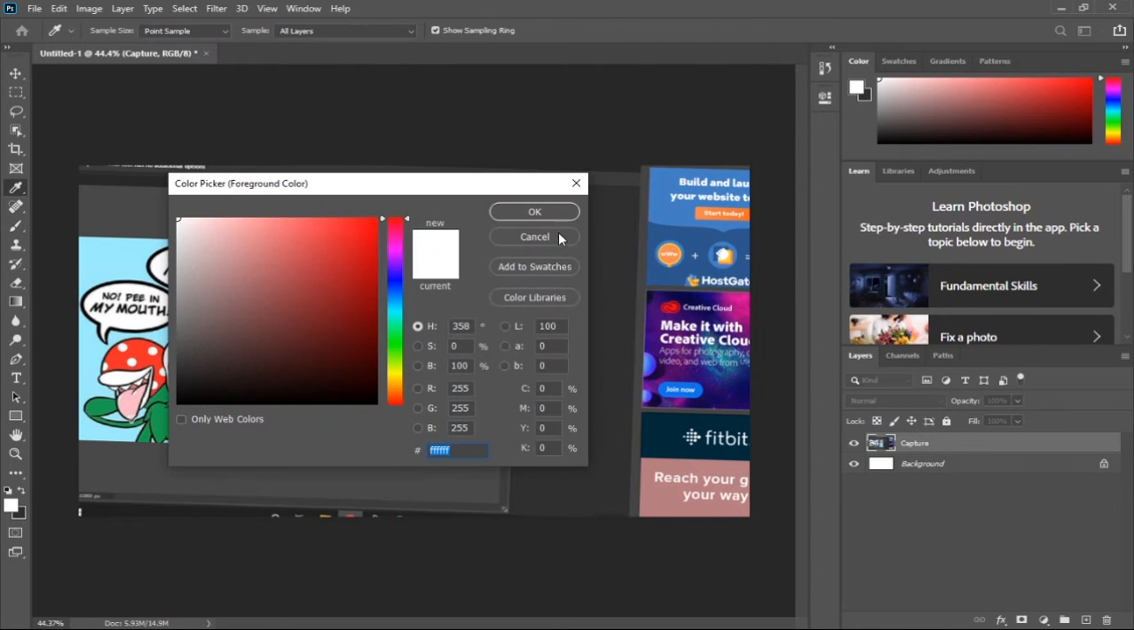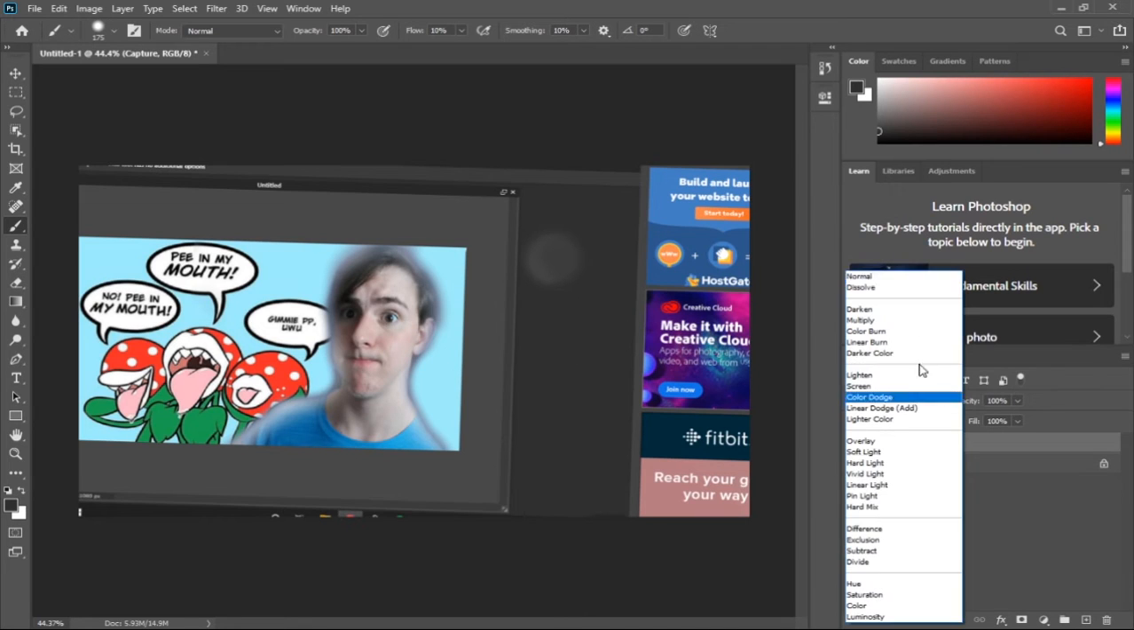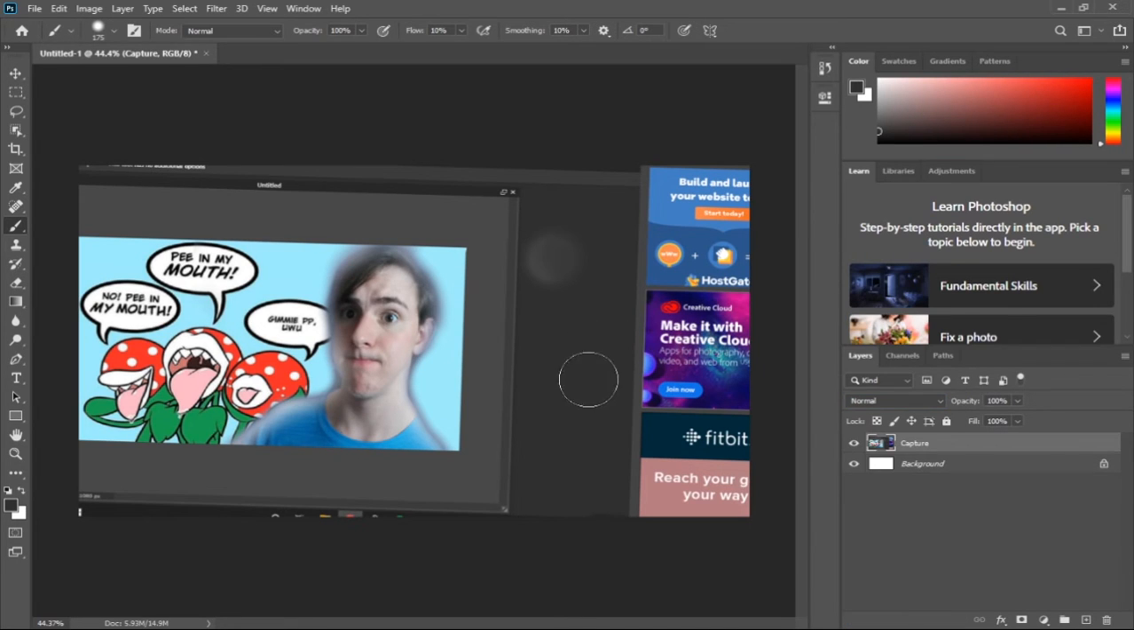If I go here, we want to go ahead and do that. It is normal, it better be normal, and the flow is about 10%. I want to go ahead and put that on 100. So as you guys can see, I'm painting over it, and it's not creating extra darkness. It's just going over the color of everything, and it's not making it look like I just painted over it. So it's blending in with the color of this background pretty well.